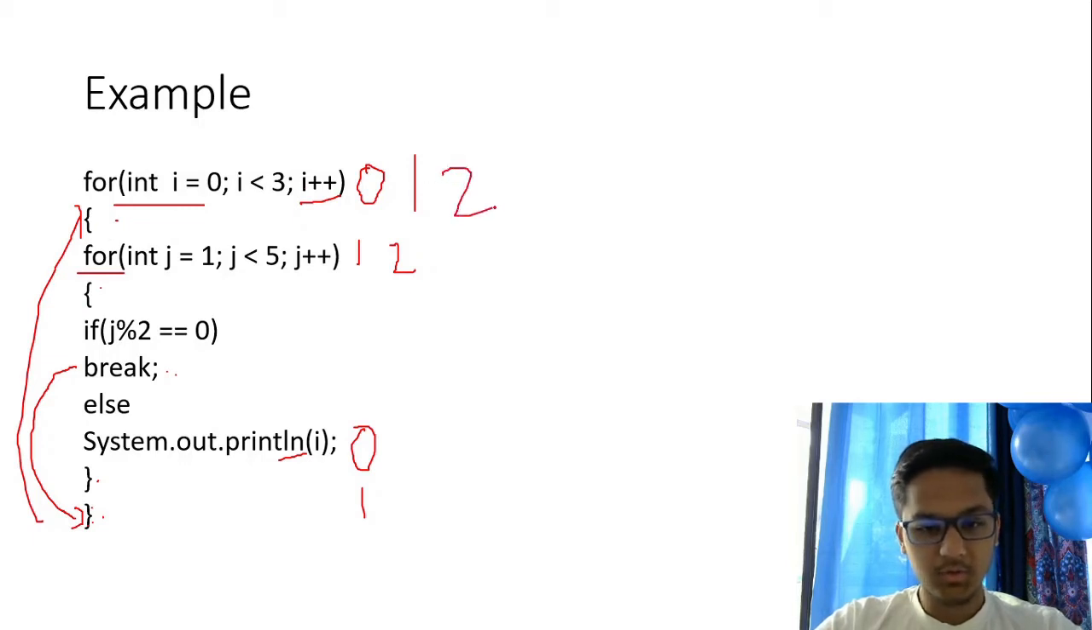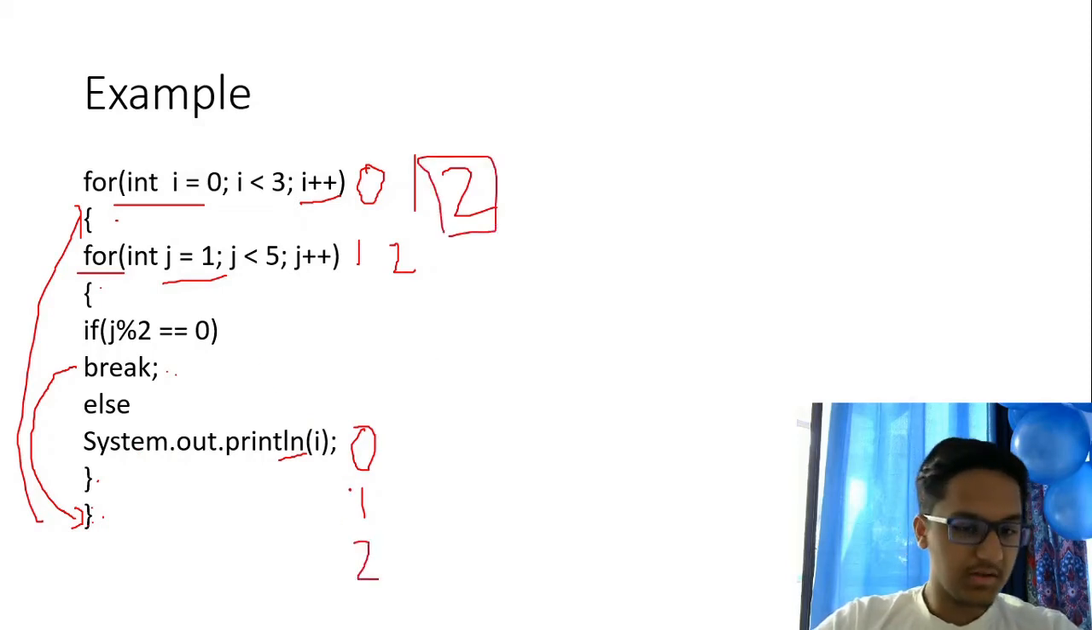i is going to become 2. And then again, it's going to go inside the j loop. j is 1. 1 mod 2 is equal to 0, which is false. So it's going to go to the else, and it's going to print i, which is currently 2. So 0, 1, 2 is printed till now. Then j is going to get incremented, becomes 2. 2 mod 2 is equal to 0, which is true. So it's going to break, come over here, go back to the for.